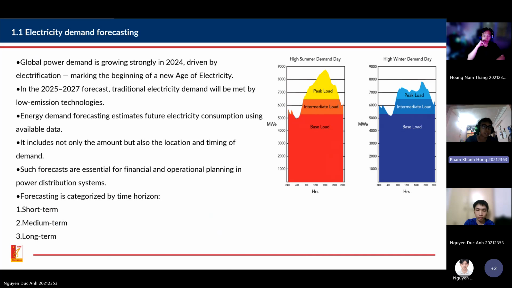First, we come to electricity demand forecasting. We all know that global power demand is growing strongly in 2024, driven by electrification, marking the beginning of a new age of electricity.